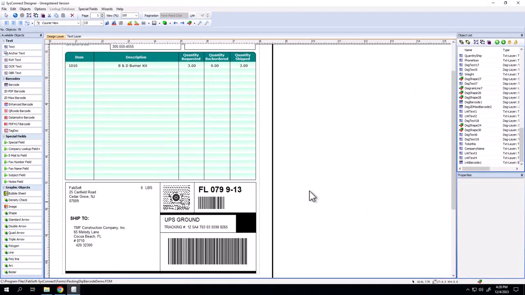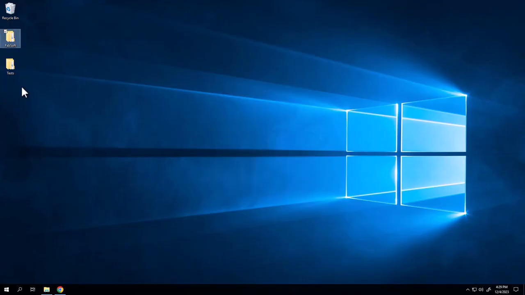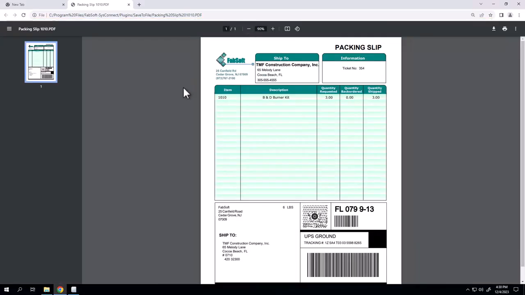Additionally, SysConnect intelligently updates data for each page, ensuring every page of the document has a unique barcode. Users also have the option to maintain consistent barcodes across multi-page documents, providing flexibility to meet diverse form design needs. Once the barcode design is finalized, converting the documents to PDFs is a breeze.